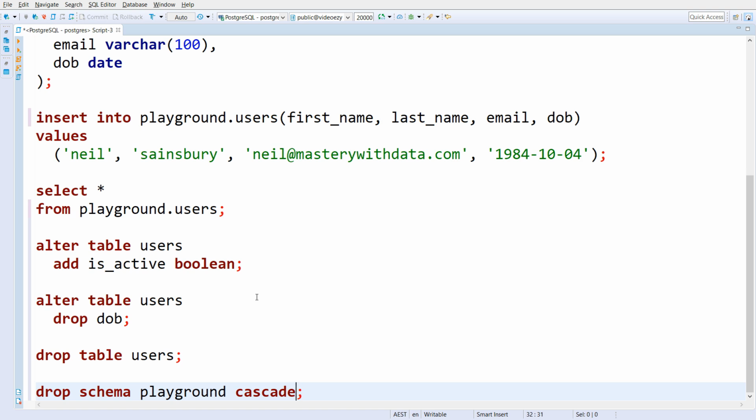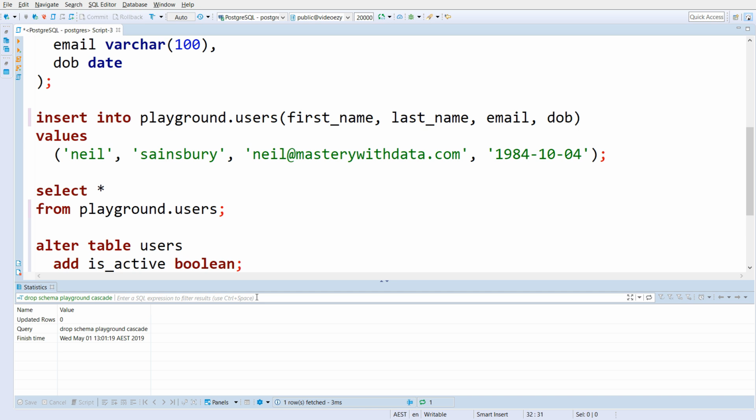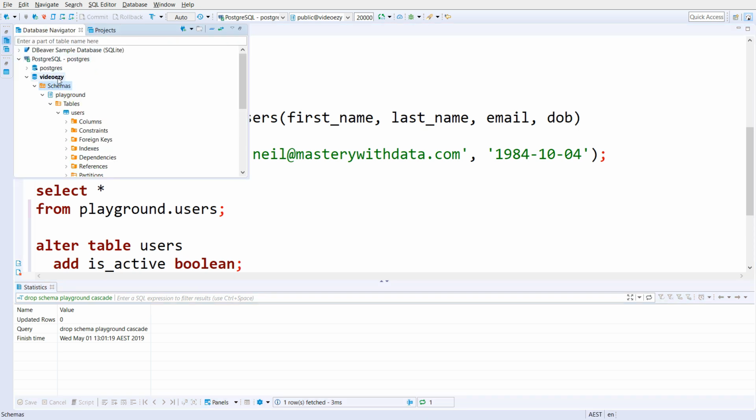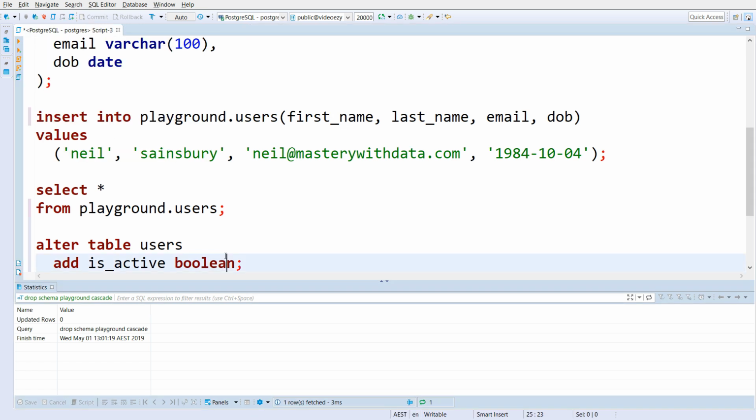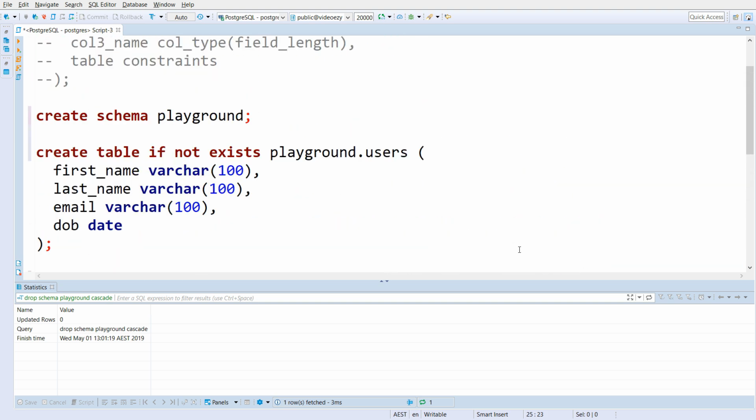Let's run that command. And now let's come over to the database navigator. Let's refresh that list of schemas, and we can now see that our playground schema has been deleted. So our environment is now back to how it was before we started this video. In the next video, we'll look at how we can improve the definition of our users table to include a primary key, and we'll also create a table to store our notes that users create, and we'll make sure that we also set an appropriate primary key for that table.